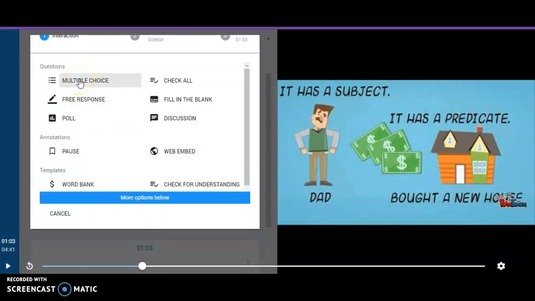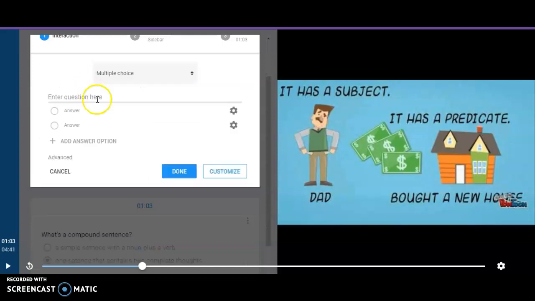Again, my window is going to pop up asking me what type of interaction that I would like to add. I'm going to click on another multiple choice. So my second question is going to be, my first answer is going to be, or answer choice is going to be simple. My second is compound.